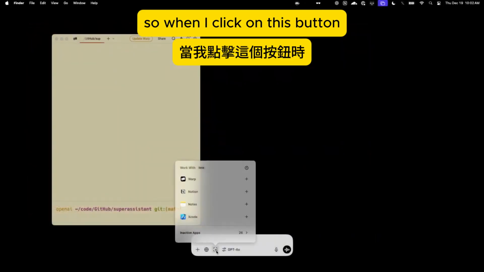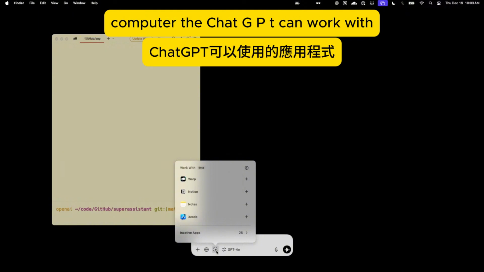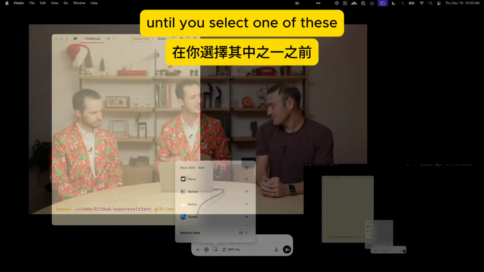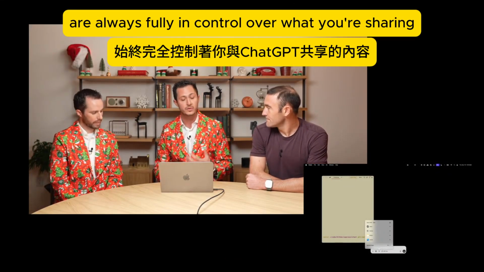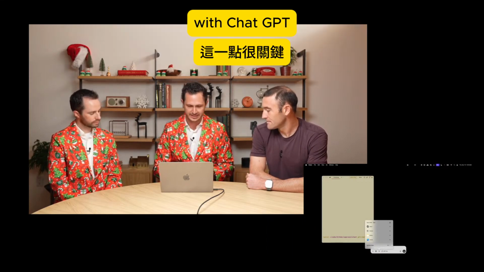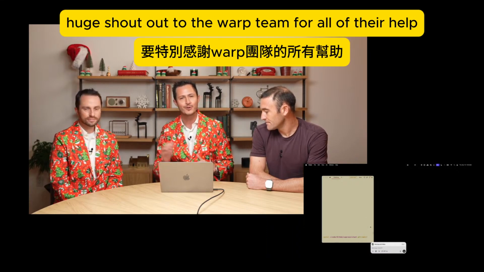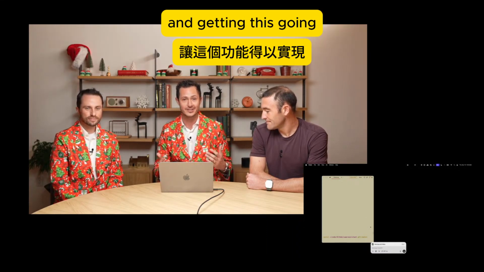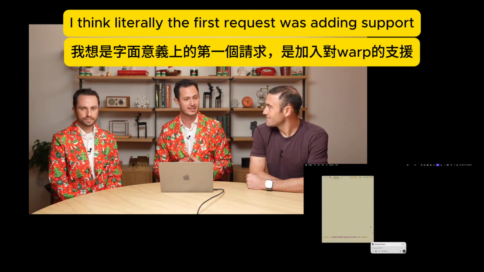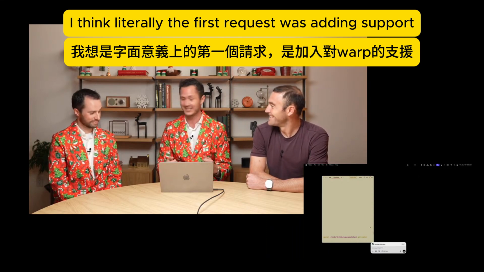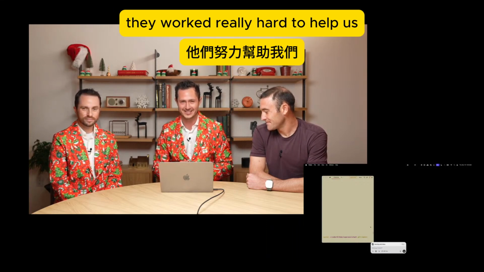When I click on this button, I'm going to see all of the apps that are currently running on my computer that ChatGPT can work with. Important note, until you select one of these, we will never look at the contents of another app. So you are always fully in control over what you're sharing with ChatGPT. To get started, I'm going to click on Warp. And huge shout out to the Warp team for all of their help in getting this going. When we first announced working with apps, we did not have support for Warp, and I think literally the first request was adding support. So huge shout out to the team. They worked really hard to help us get it ready for today. So thank you.